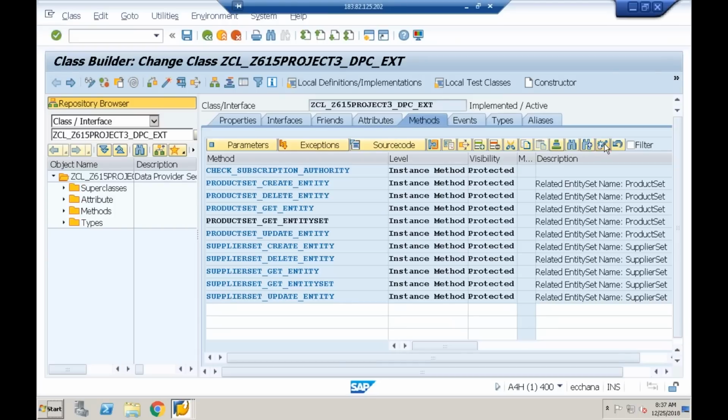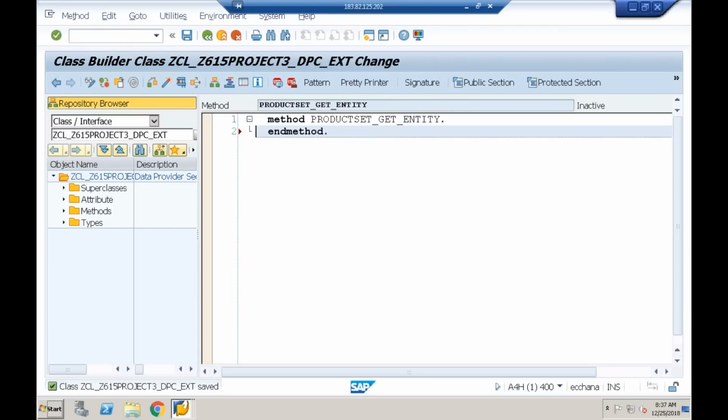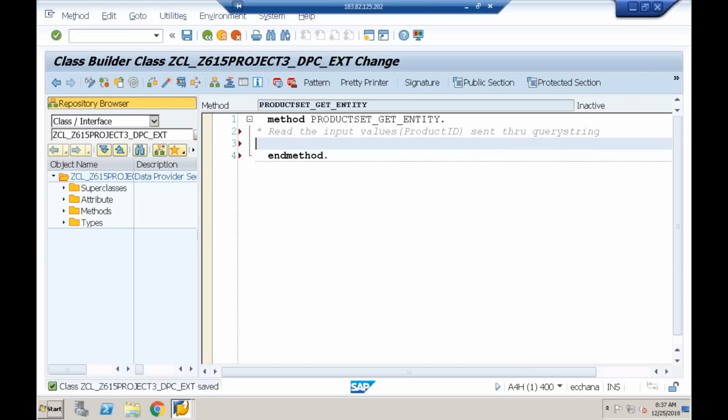So let me redefine. Here I need to write the logic to get the details of a particular product. Okay, so I have to read the input value now because we are going to pass the product ID as a parameter. So read the input values. The product ID is sent through the query string, nothing but the URL.